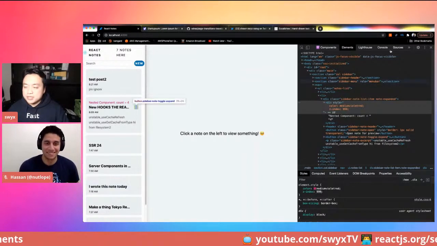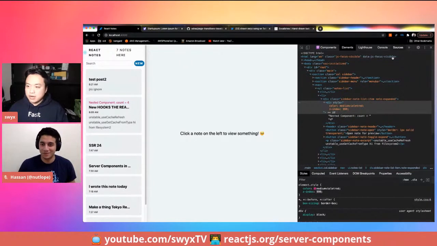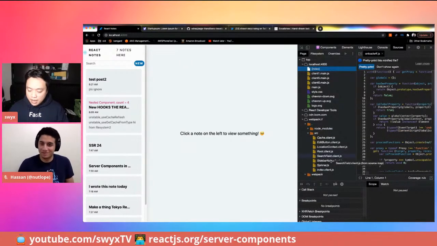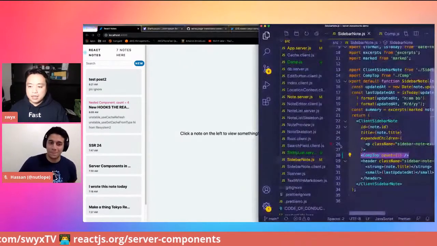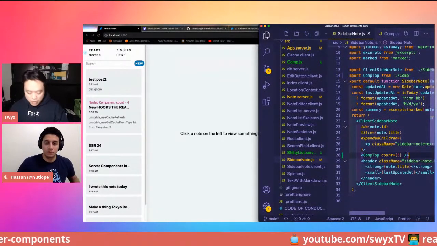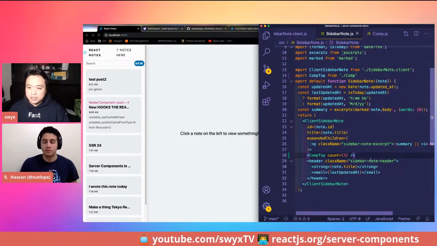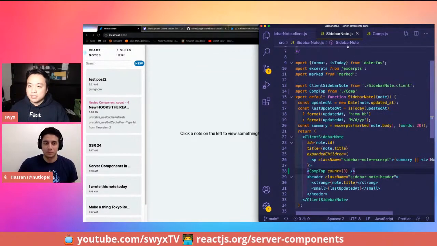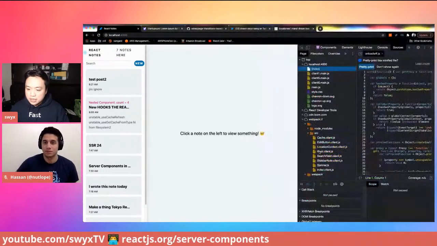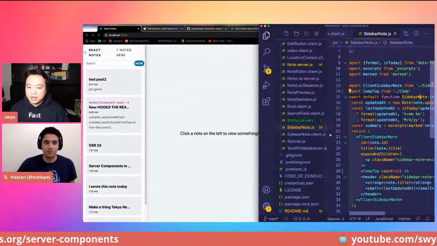Okay, so what are we supposed to see here? We're supposed to see in our sources that we don't have comp top. But Dan or Lauren, tell me if this is what you want us to focus on, because I don't actually know. So there's sidebar note, but this is sidebar note.js, and that's not in the thing I downloaded as well. So I need to go higher.